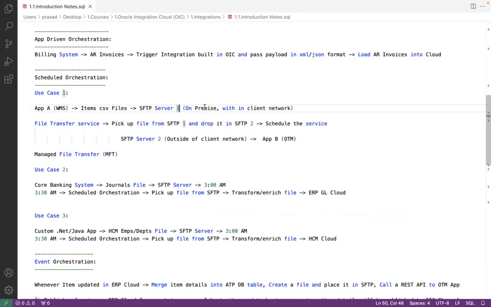Remember, this is an on-premise FTP server. And to connect to this server, we need to be within the client network. But these item CSV files that are placed here should be used by a third-party application. Let's say the same manufacturing client is using a third-party shipping app, like OTM or any other application. And this shipping application needs to have access to that updated item information. So whatever item files are placed in server 1 should be consumed by application B, or a third-party app.